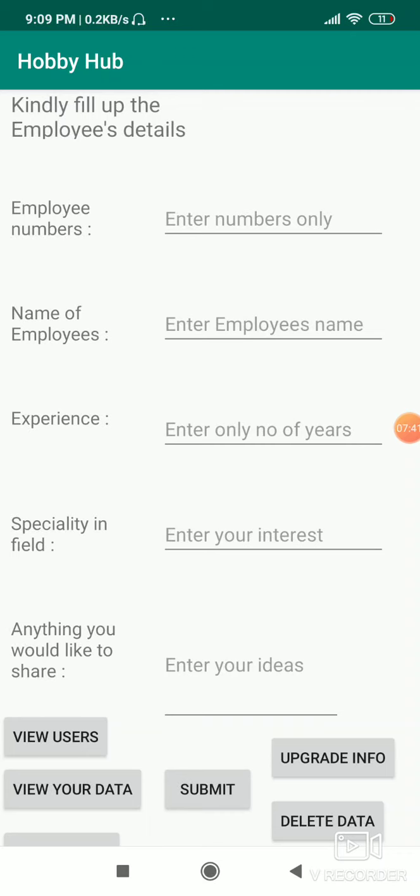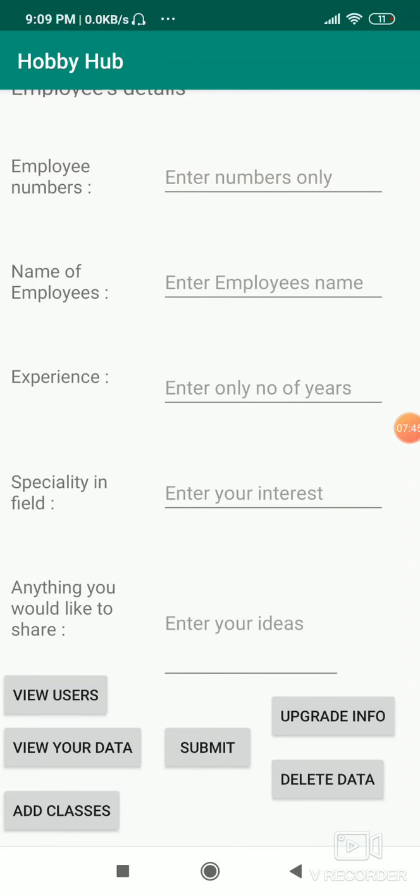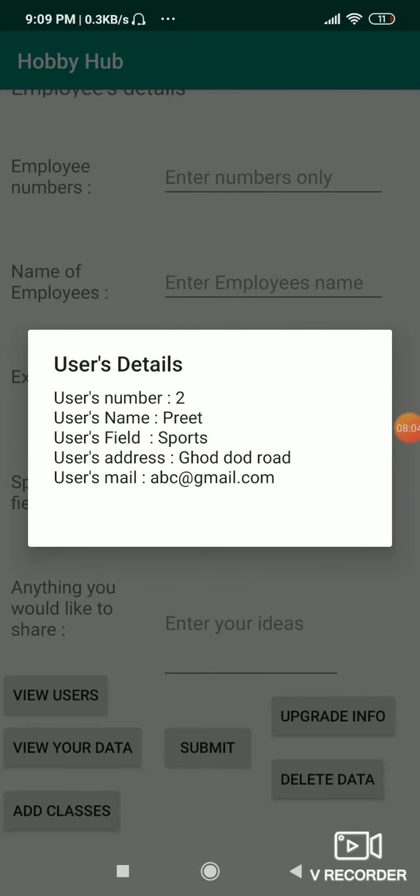Okay, so now this is the registration form for the employees. Inside the employees account, the employees can see the users' details, whoever the users are that are registered to this application's database. So now let us tap on view users details. Okay, so this is the detail which we have just entered from the users registration form.